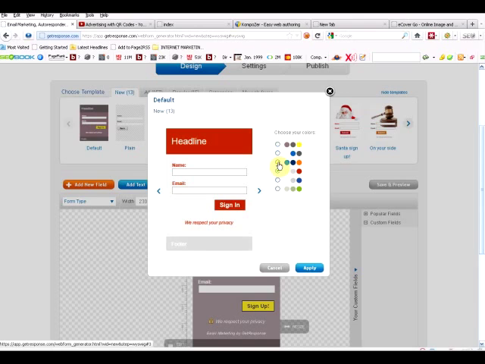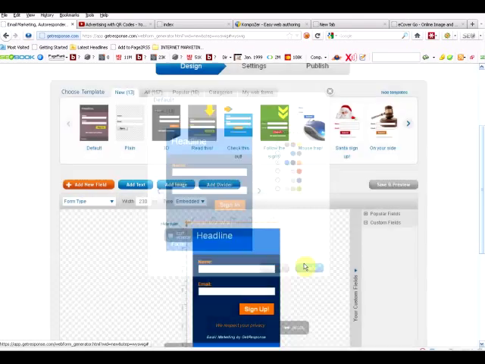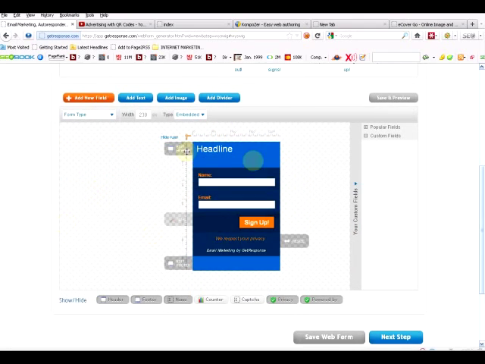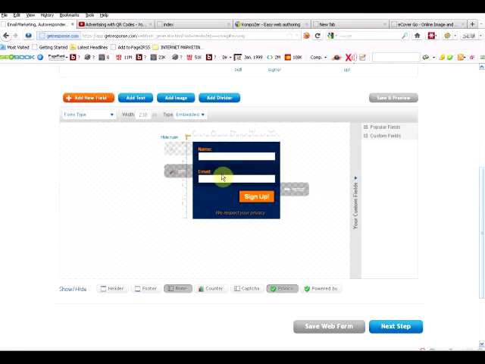So what we'll do is we'll just go with this one here, click apply. Then what we want to do is customize this form. Now what I normally do is take away the header, take away the footer, take away the powered by, and keep in the we respect your privacy, sign up button, the name and the email. That's all fine. So once you've done that, click next step.